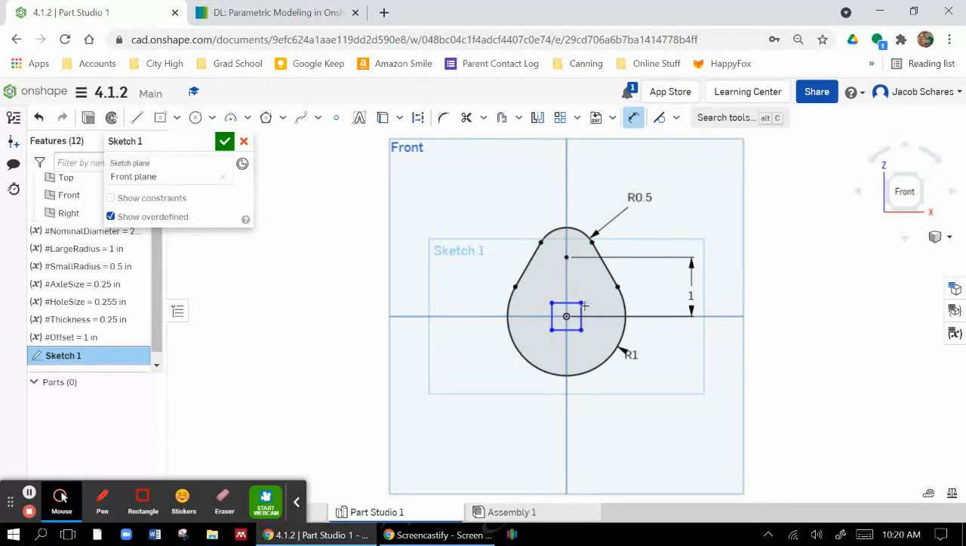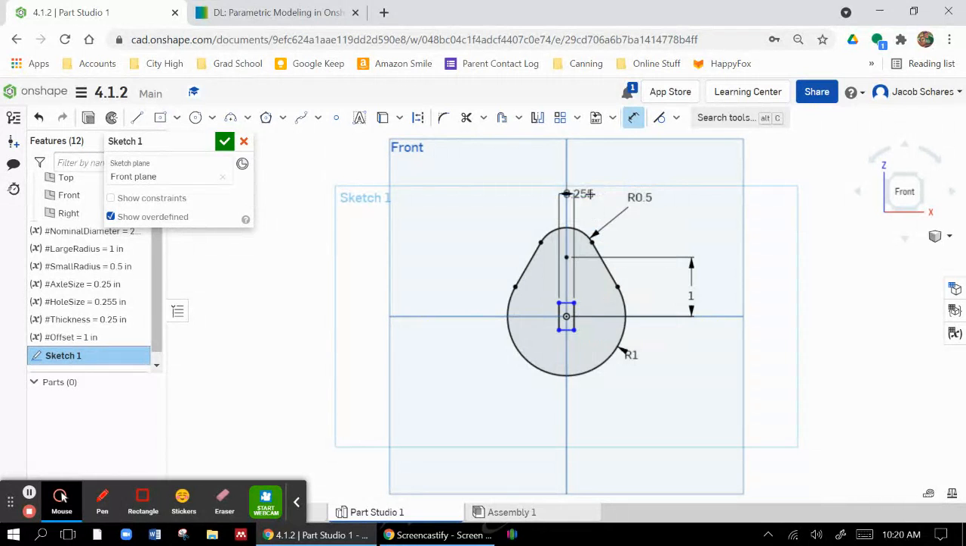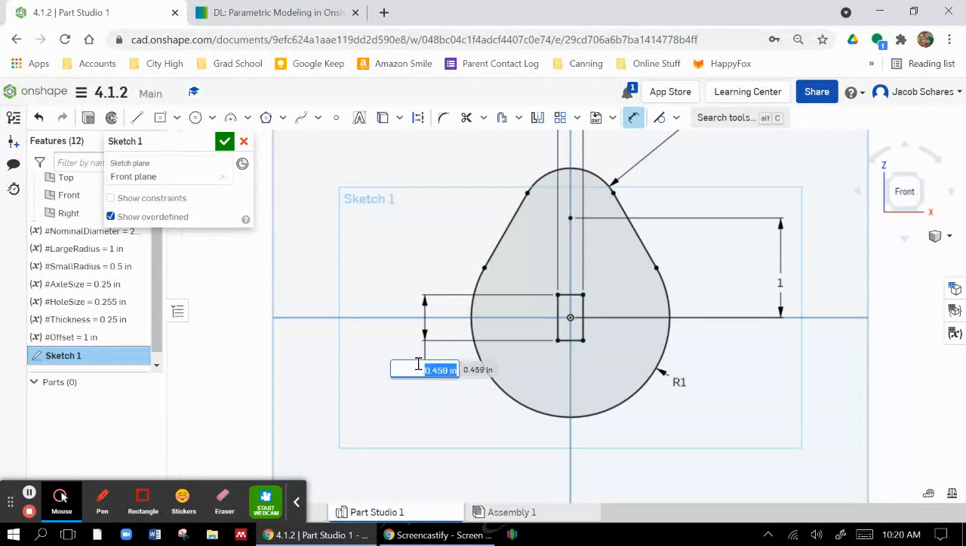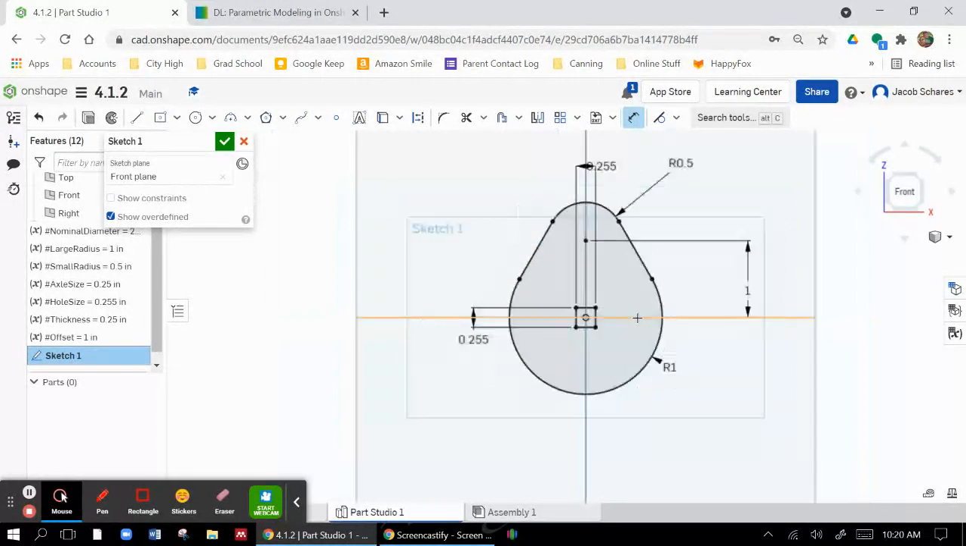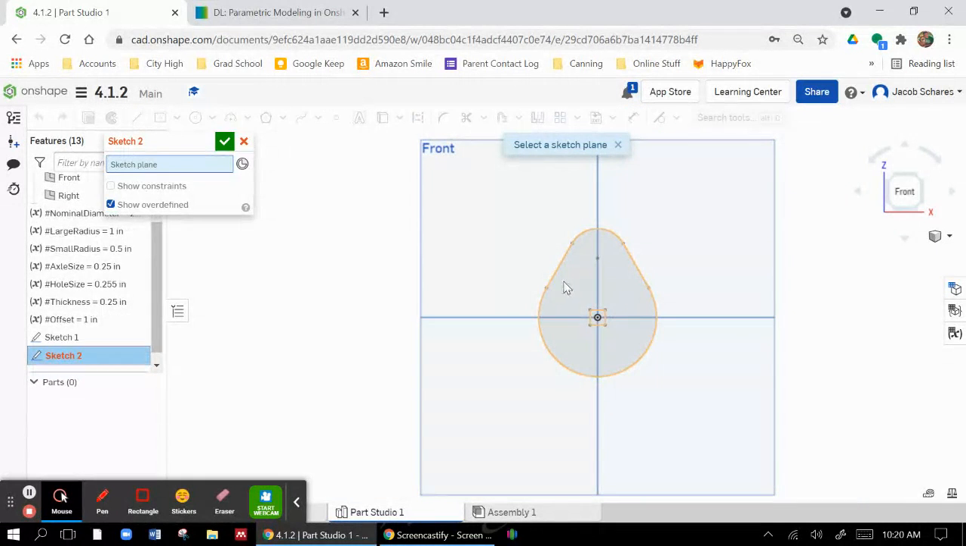It is not liking this. Okay, so I put that in there, and I can just go ahead and say, okay, that's going to be my hole size, and the same thing for that one. That's going to be my hole size. So it ends up being a 0.255 by 0.255 square. Then when I go finish that, I can do my sketch.